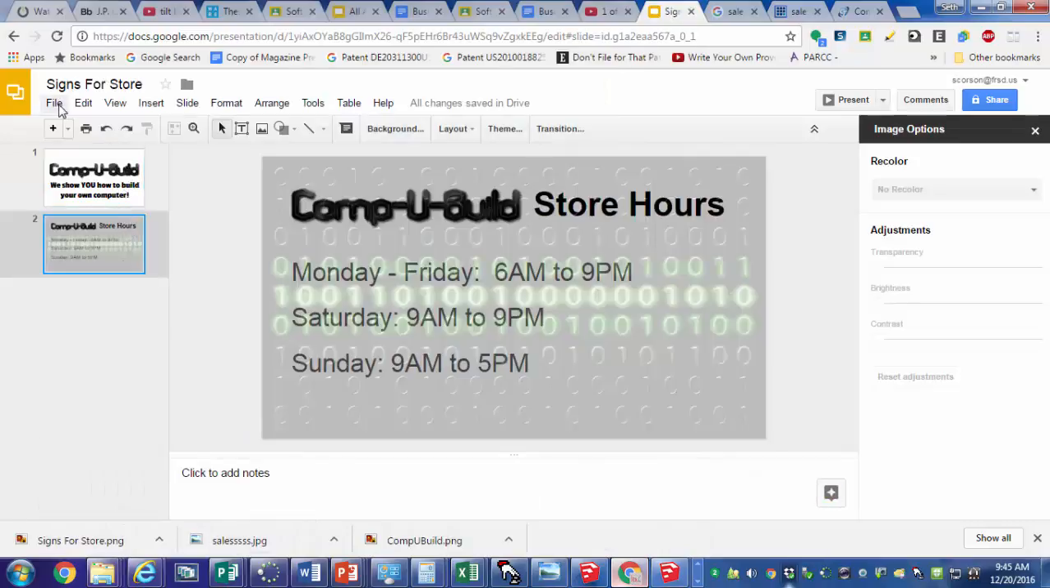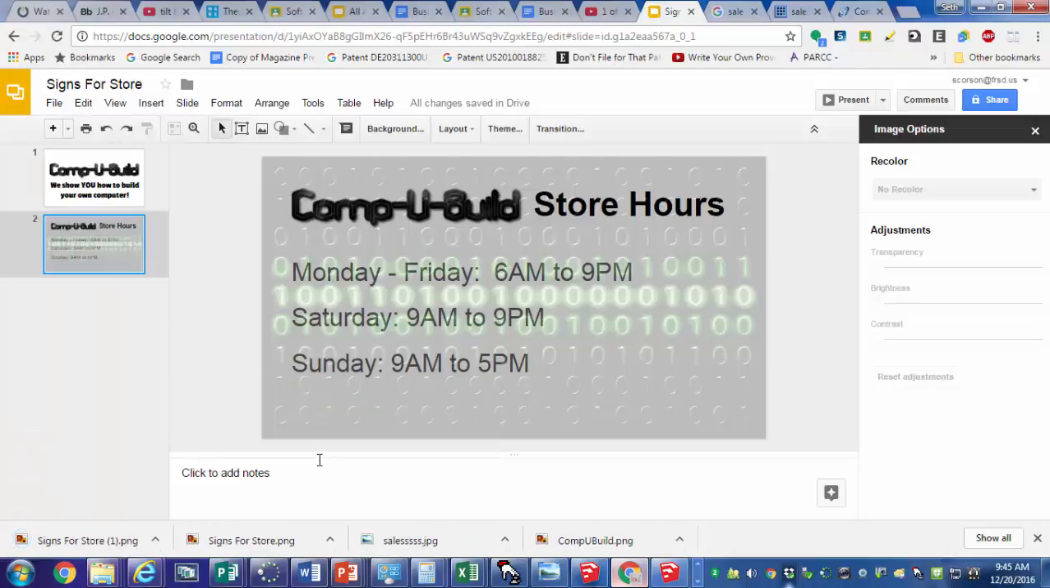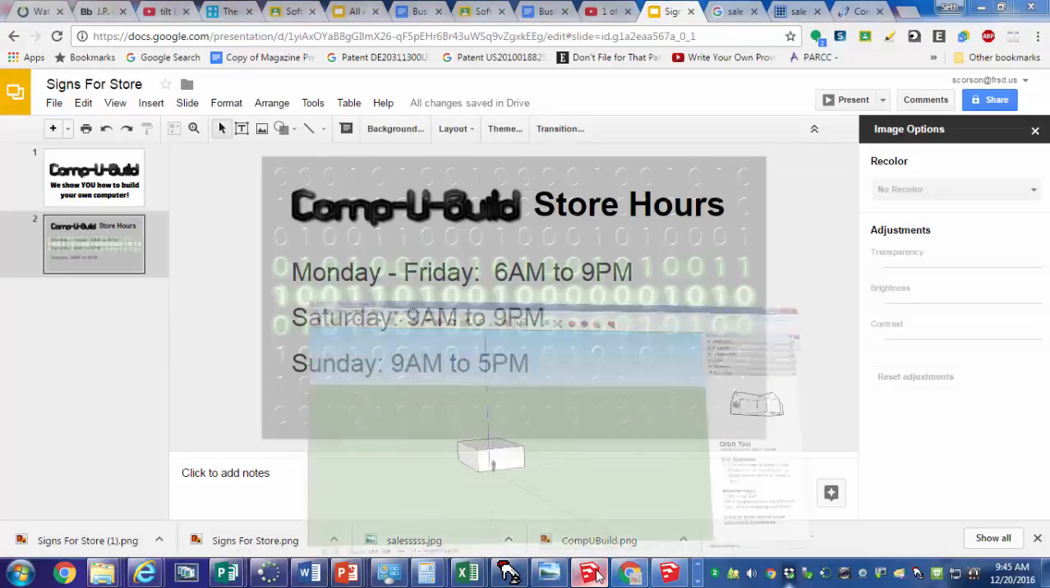I'm going to save this one also. Download as PNG, and now signs for store with a 1 in parentheses. So that's similar names for my two slides, named after what the file was called. If this is untitled, your pictures will come down as untitled. That's not good. Okay, let's go into SketchUp and show you the process here.